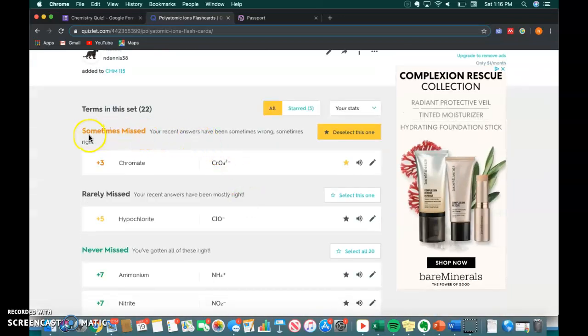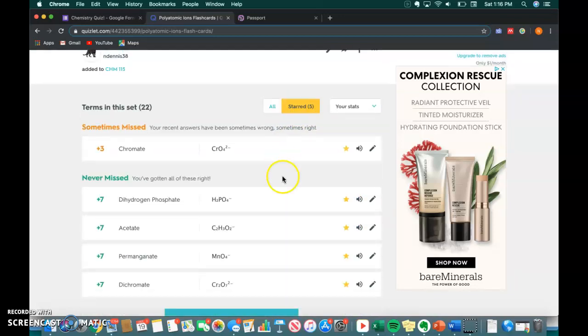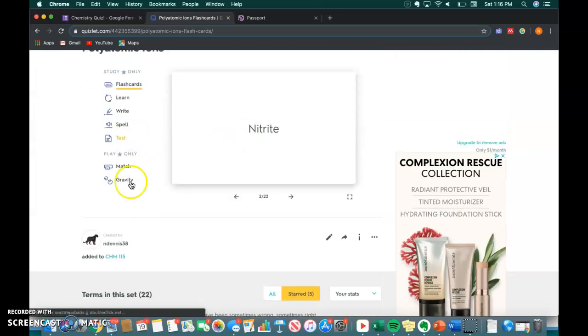And here you will see ones that are sometimes missed, rarely missed, never missed, and you can star questions or terms that you may need more help with, and then if you go to starred, you can study just those instead of all of the terms.